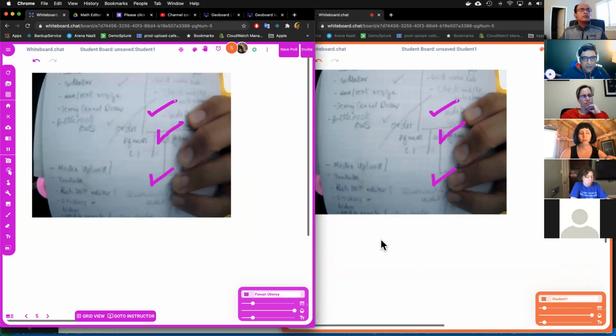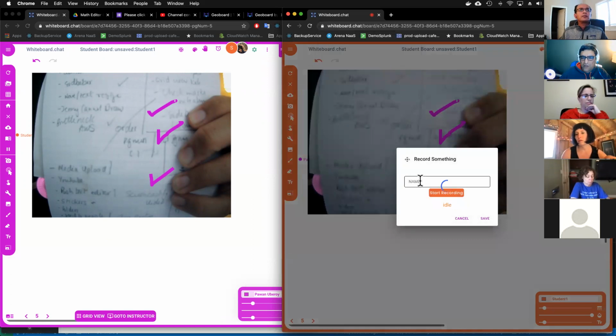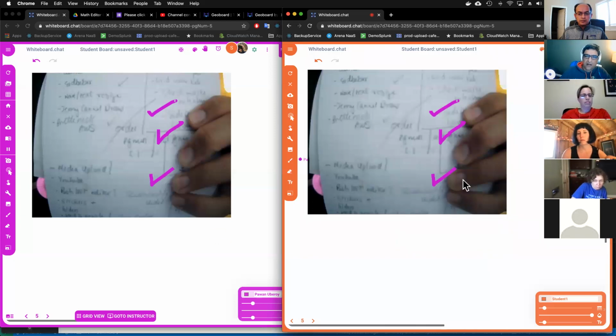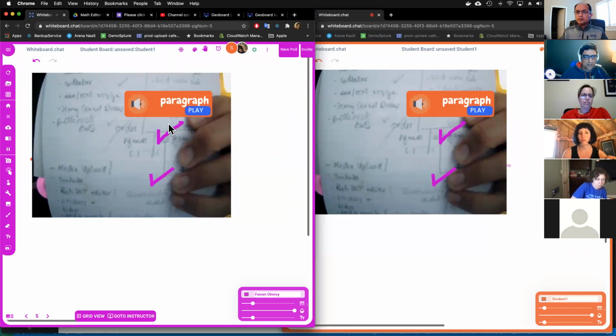You can also record audio. The kids can also record audio. If you want them to read a paragraph, you can have them record audio. You click start recording, say hello, make sure it sounds good, and then save it. The teachers can play it back at any time. So it's super easy to add content from a webcam, audio, video, or photos into whiteboard.chat.